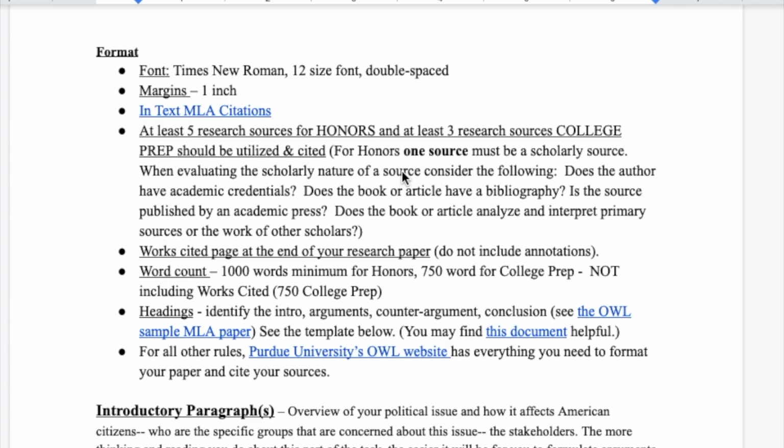Now, how many sources or resources must you use? If you are taking this course for honors credit, you must use at least 5 resources. If you are taking it for college prep credit, you need to use at least 3 resources.